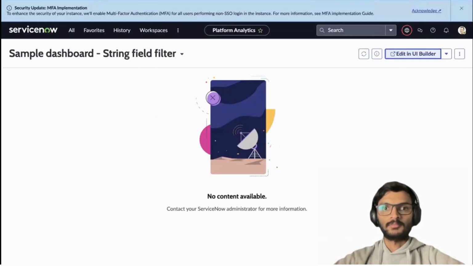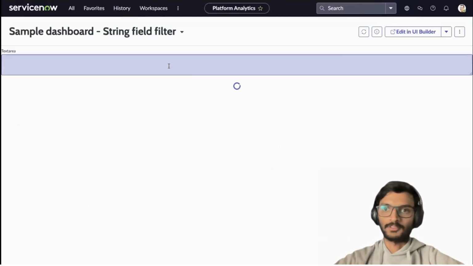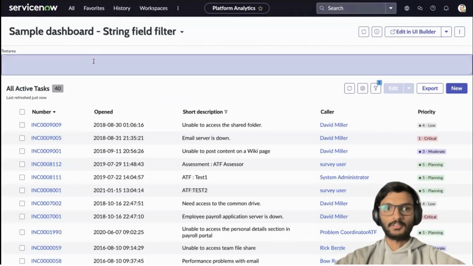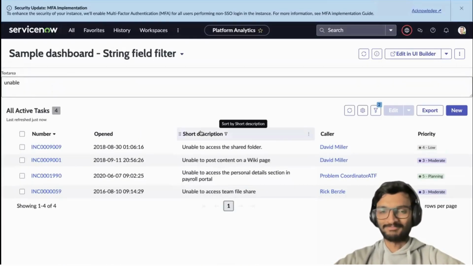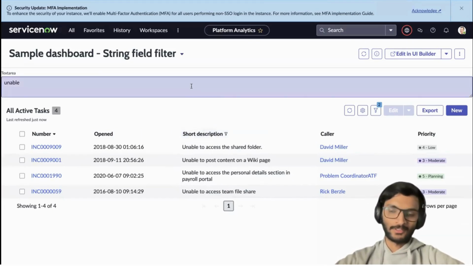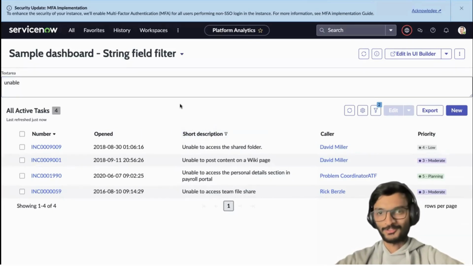Let me get back to my original dashboard and see if the changes are reflected. Yes, they are. You search for the keyword enable and here we go. So we're all set. This is how you can utilize UI Builder in order to construct your own customized dashboards in the platform analytics framework.